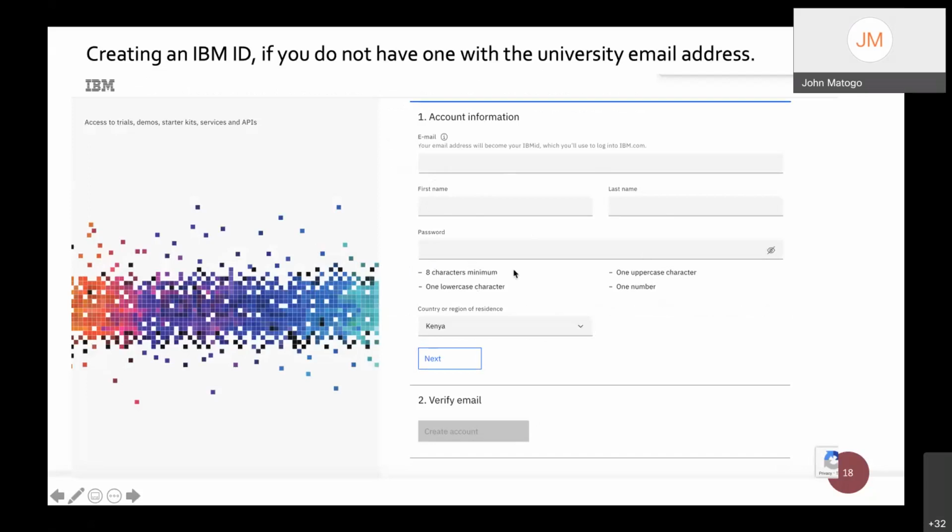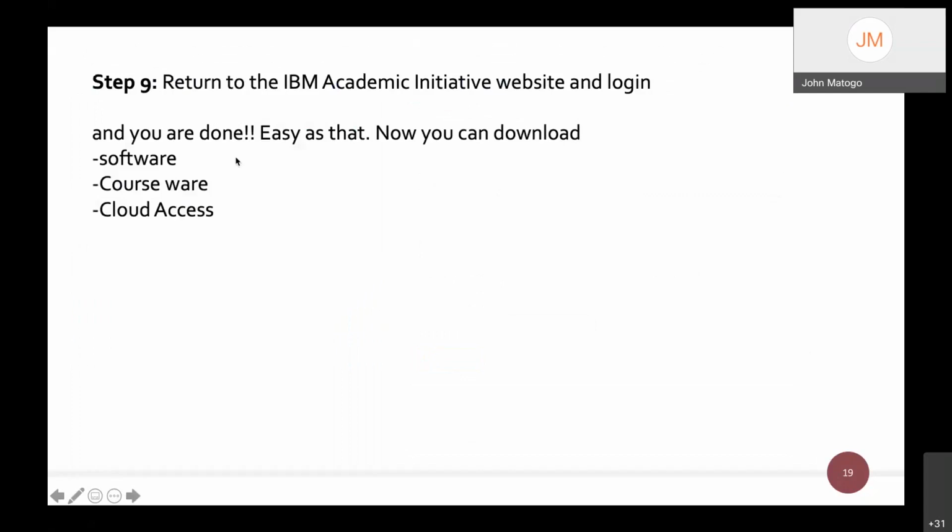So think of your own password that meets these requirements here. Once you do that, the country will pick automatically from where you're connecting from, and then you click on next. When you click on next, it will send an email to that email address to confirm if it is you. You'll get a code there, then bring it back, and you complete the registration process. So fairly simple, but you need to do it once. The moment you finish that, in future, all you'll do is just log in to your academic initiative, okay?